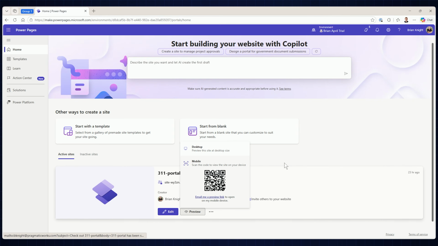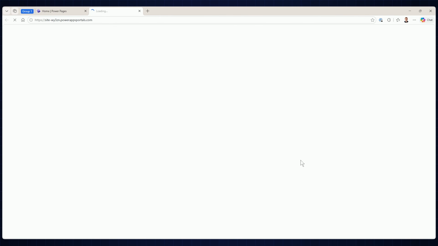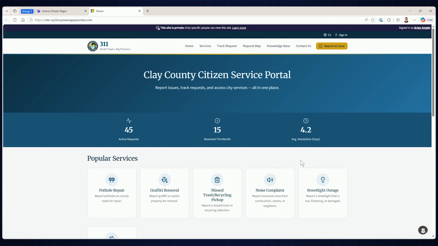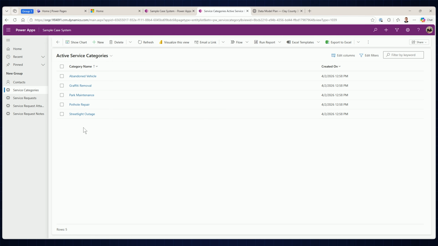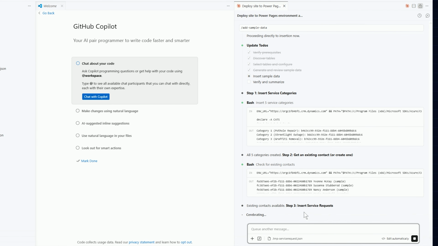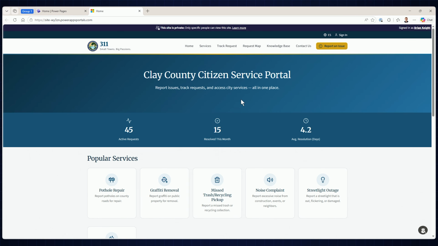So if I go and preview this website, we're going to see that the website as of right now is essentially tied to fake data. So in this video, we're going to create a data model. We're going to then populate that data model with some fake, mock data. And then lastly, we're going to start to tie it to some real pieces in our next video. So as you can see right now, we've got our Clay Citizen portal here.